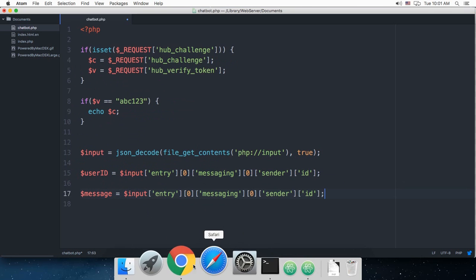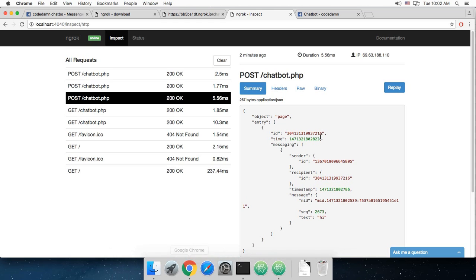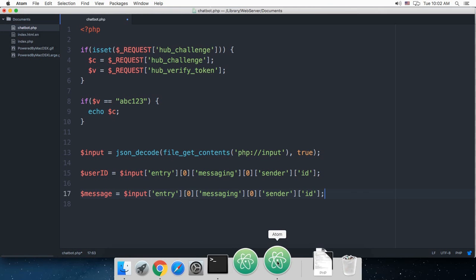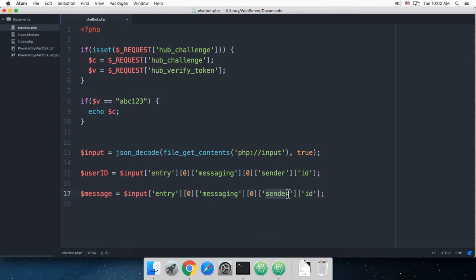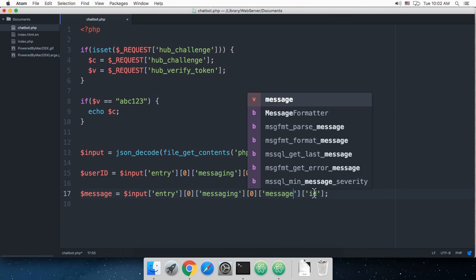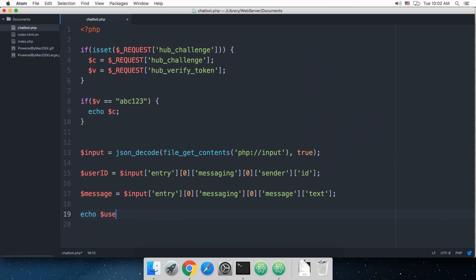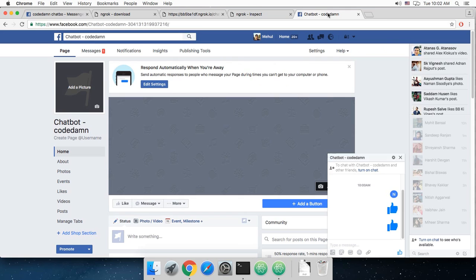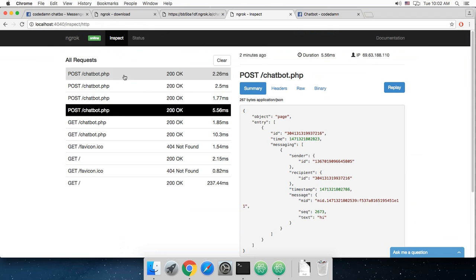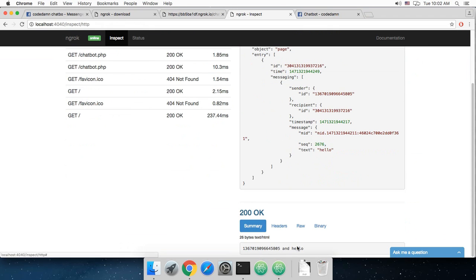So input 0, entry 0, messaging, message text. We can just echo this user ID and message just in case you want to check. So if I do hello here, in ngrok, right here we get the ID and the message.